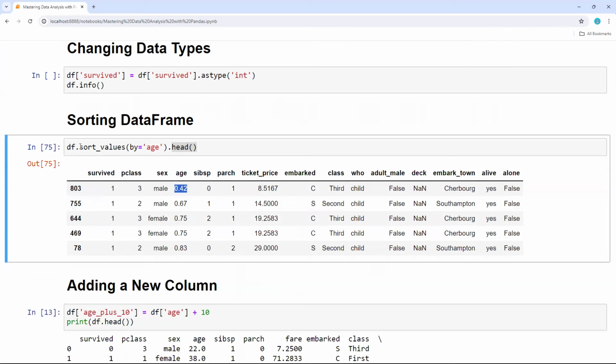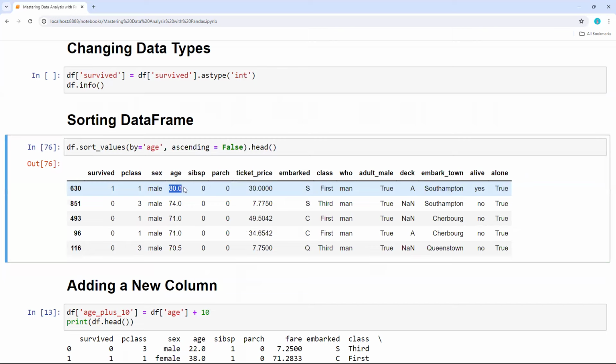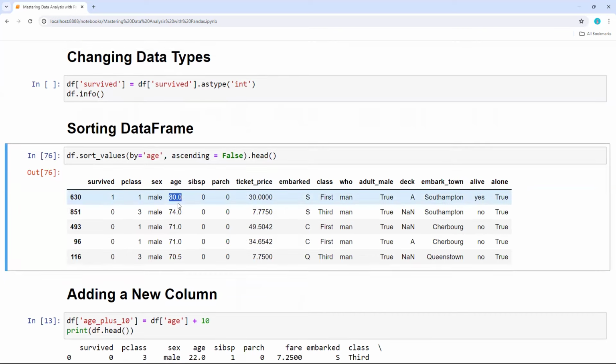So I need to do df.sort_values, then by equal to age, and I can also apply ascending equal to False, and then I'll get the bottom values. See, the oldest passenger in the Titanic data set is 80 years old. Next is 74, 71, 71. So I can sort the values by one column, ascending or descending.